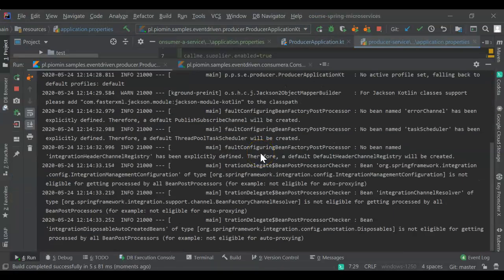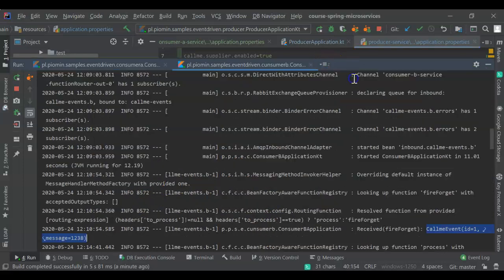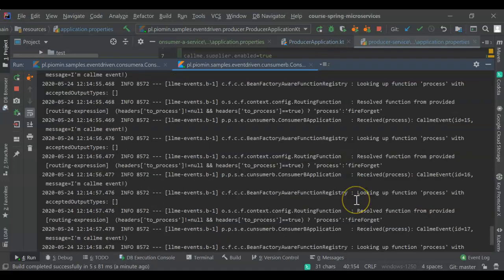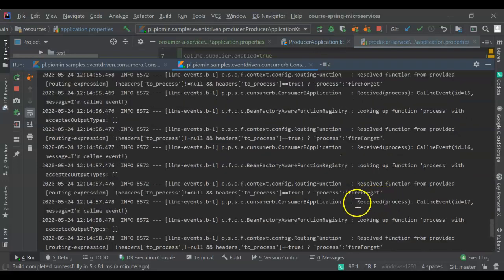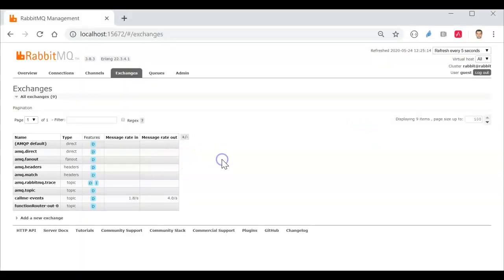We can restart the application. You can take a look at the generated logs, and as you see, a header process has been set with the value true. And we can verify that this event has been properly routed on the consumer side, and you see that it calls the received process method instead of the fire and forget method to process the event, so everything works fine.